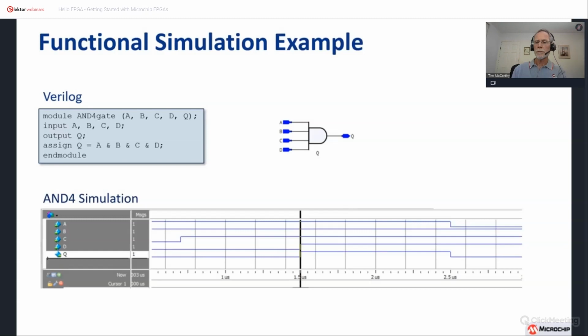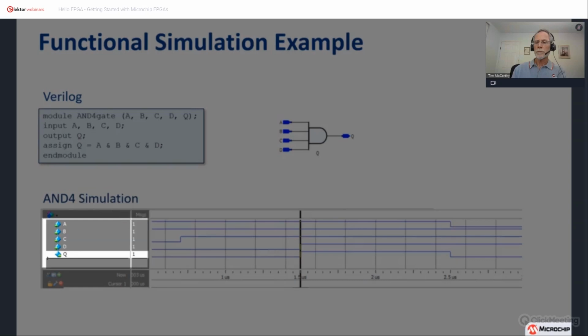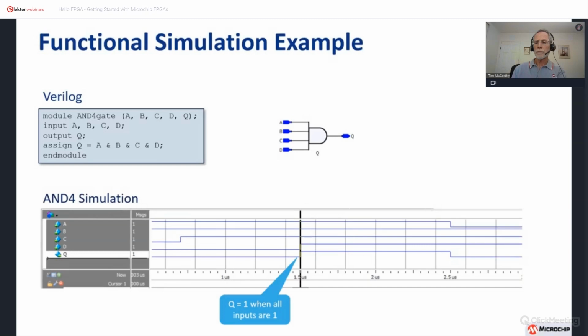This is an example showing functional simulation for my 4-input AND gate example. I'm showing a wave window from the simulator, and you can see the 4 inputs A, B, C, and D, and my output Q. The output Q goes high when all of the inputs are 1, and goes low when one or more inputs goes low. So this shows my Verilog description matches the functionality of a 4-input AND gate.